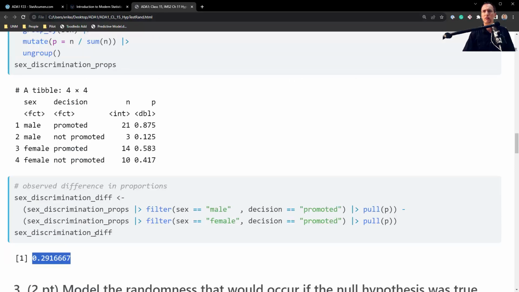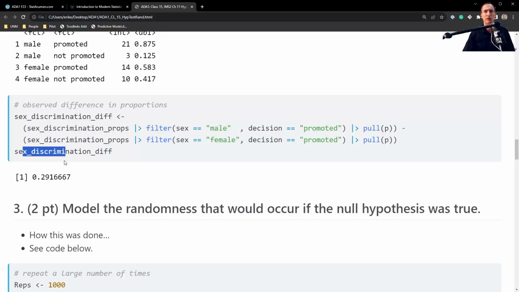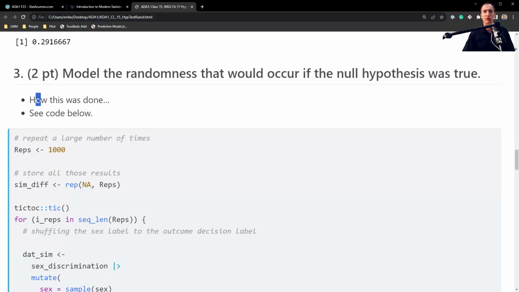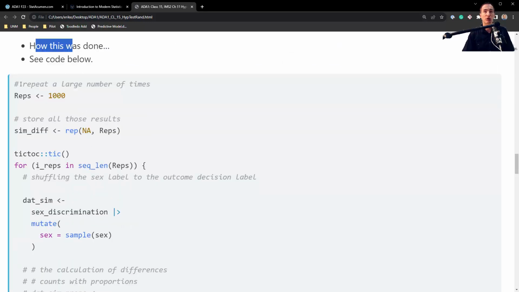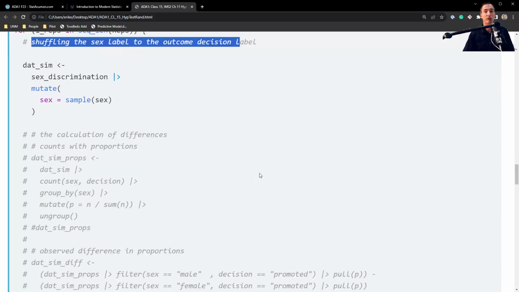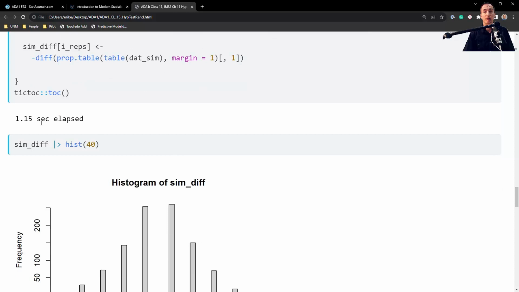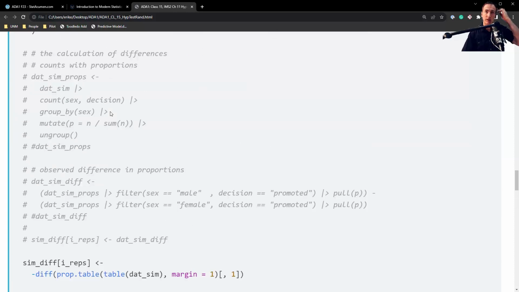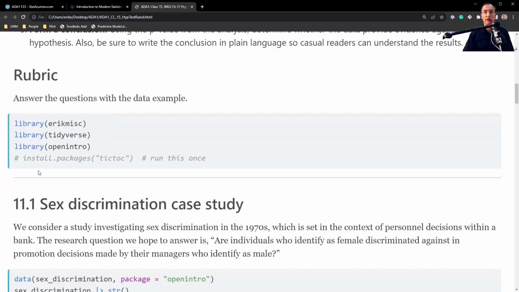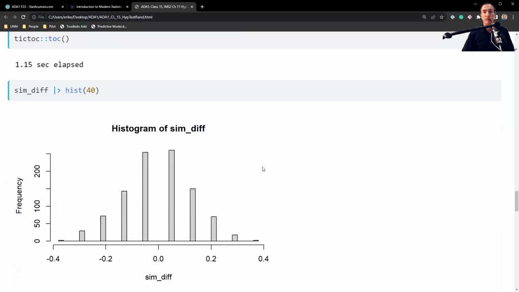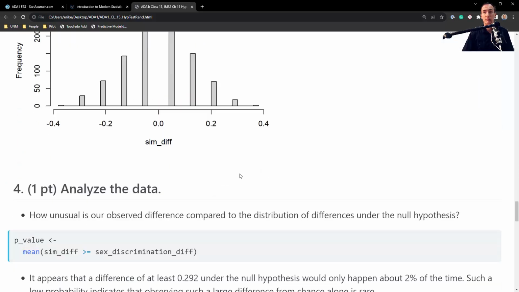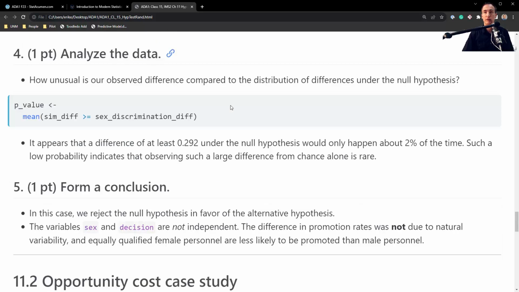Now, it might be nice to write a sentence here about the observed difference being 0.29. Okay, the model of randomness. So describe how we did this. You can go based on the pseudocode that we started writing at the beginning. You don't need the tick and talk. If you do want it, however, go ahead and install the package here. Okay, back down. So here's our histogram. That's about the variation under the null hypothesis. Analyze the data. Okay, let's see how our code works.